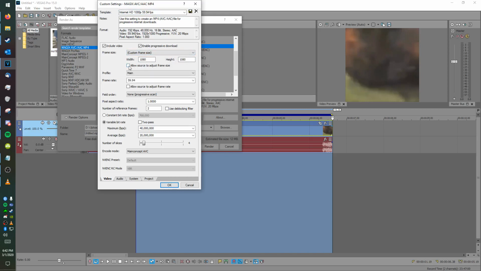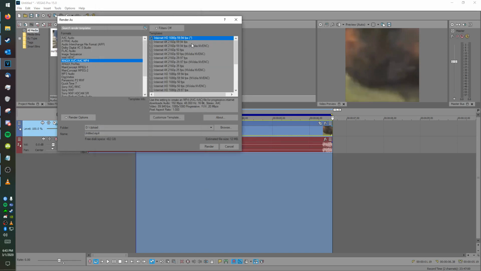Now, I know that there's an allow source to adjust frame size settings. I've tried that. You would think that would be the same thing, but I just go to custom frame size and put it in manually. It makes it a lot easier. So have that. You could save that as a template if you want, but I just always do it because generally they're random resolutions anyway. And then you just click render, of course.